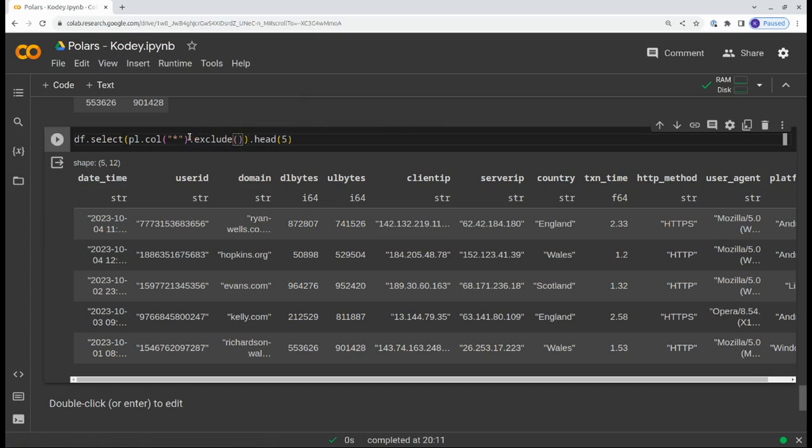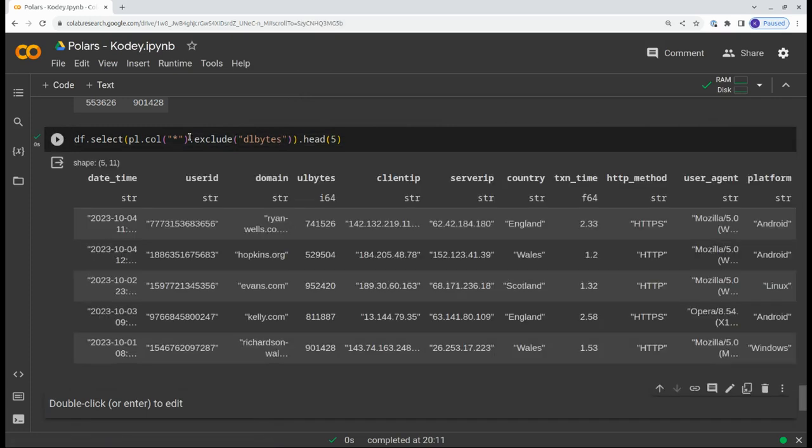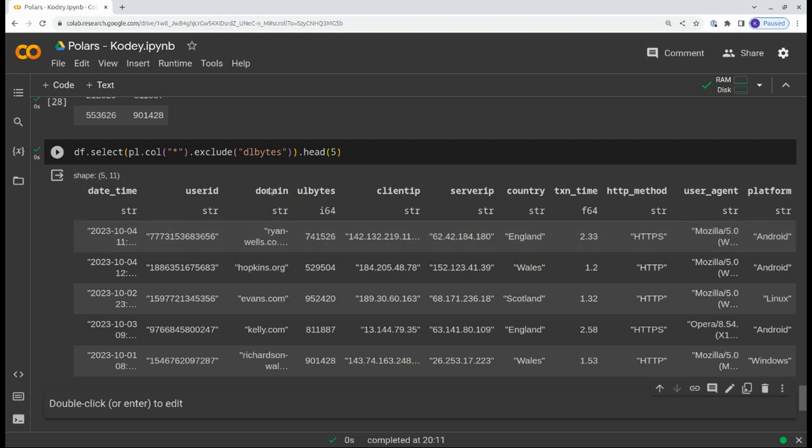So select all of the columns except for DL bytes, and that would give us everything except for DL bytes. So you can see that that's missing just here. This is quite a nice feature where we can select all the columns except, because sometimes there's just a few columns that you don't need and want to drop. And in other languages or other libraries, it can be quite painful to do so. So that's a very nice additional bit of syntax.